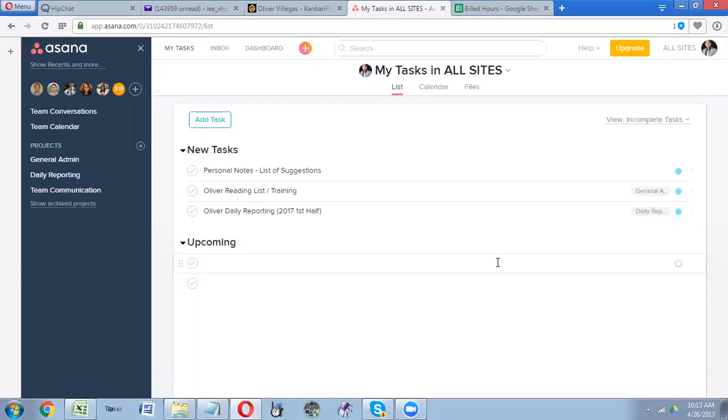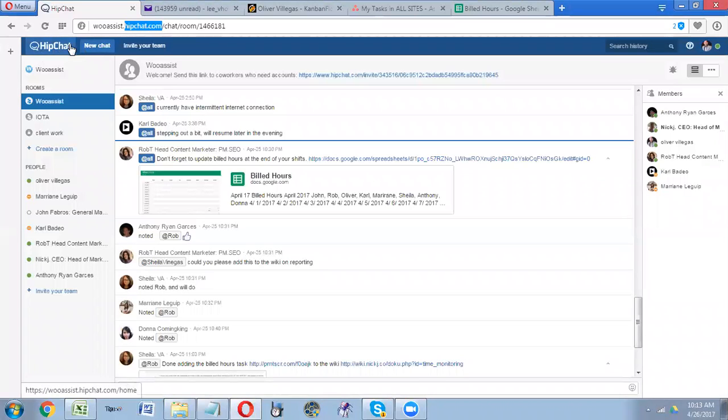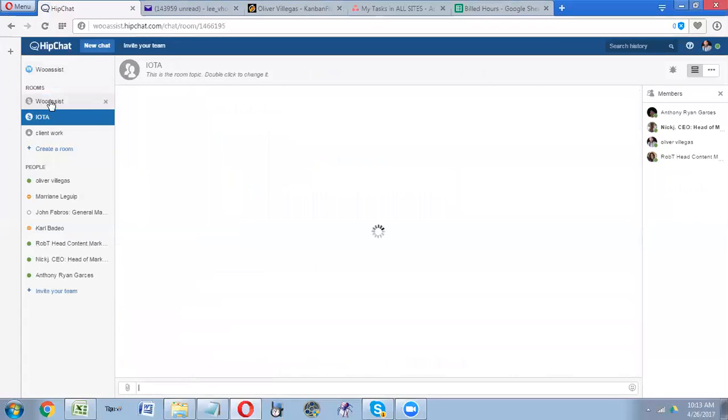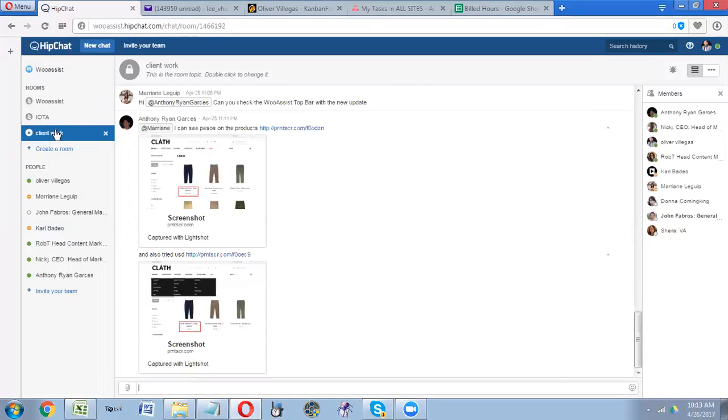So at the start of the day, the first thing that you should do is log into hipchat.com. Go to hipchat.com and you will be given your own username and password. In HipChat, this is where the team is, and on the left side you can go to the different areas. There's the company area called Woo Assist, there's the other areas, and there's also the client work area. Most of the time, this is where the team will be communicating.